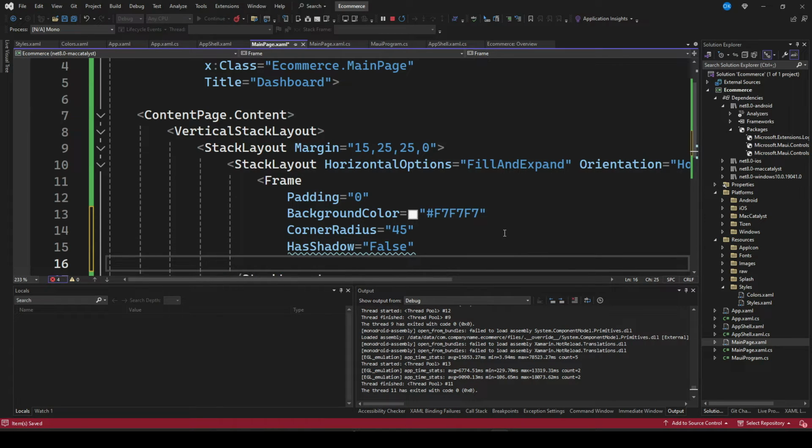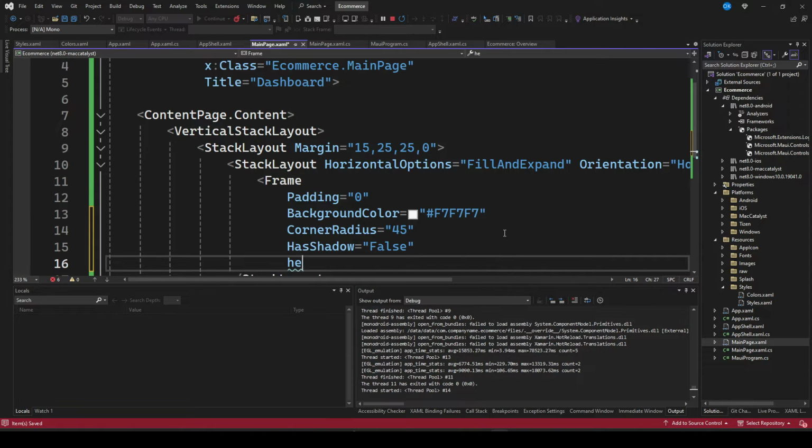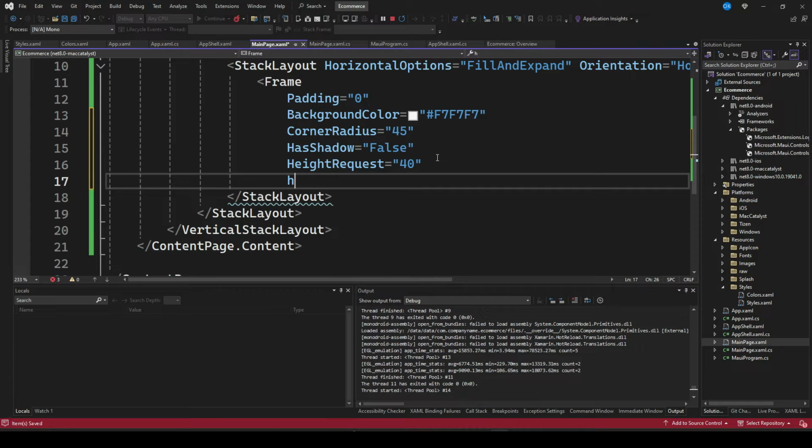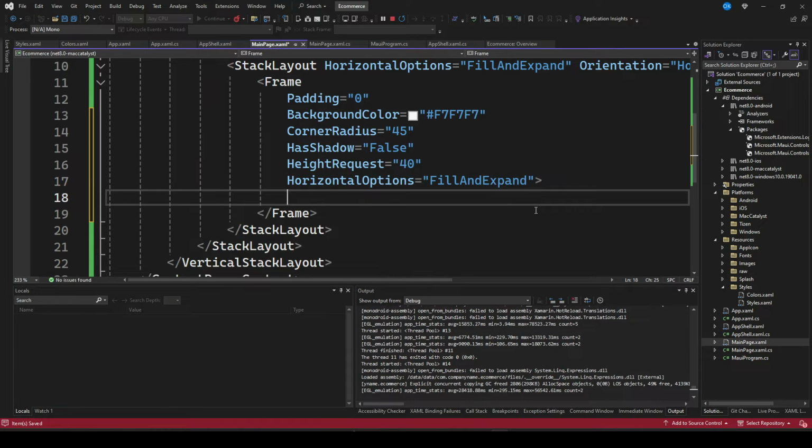So this is my frame. Height request, I can do 40. Then I'll also have my horizontal options. I can also do fill and expand. Now I can close my frame here. Then inside my frame, I can have a stack layout.